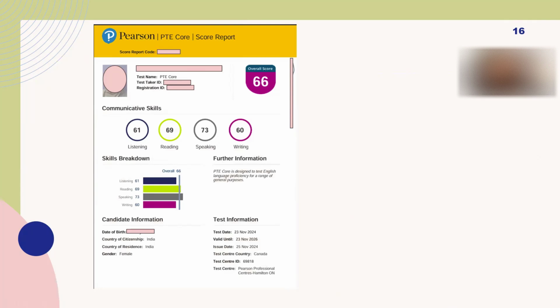And in listening, yeah, write from dictation is very important. Make sure you do not write any extra words, so you will be getting your good score.